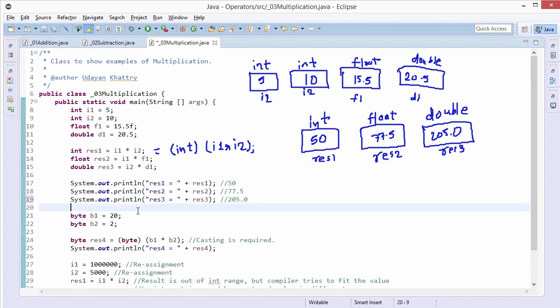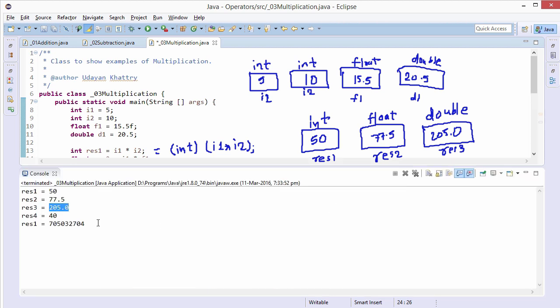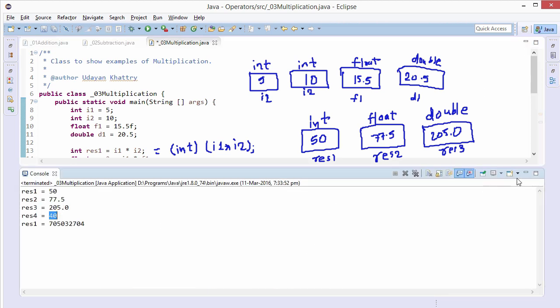Let us move ahead. Byte B1 is 20, byte B2 is 2. Now this expression contains 2 bytes, B1 multiplied by B2. So by default, compiler will typecast it to int, but we are storing it in a byte type, so we'll need to explicitly cast it to a byte type. So the result will be 20 into 2, 40. So the result is 40.